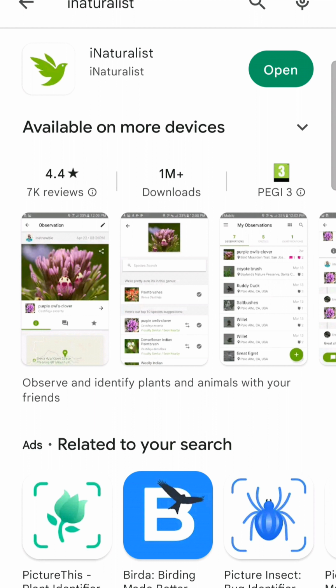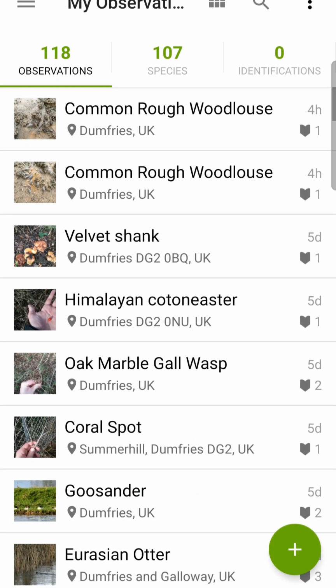So the first thing you need to do is go on your Google Play or your phone's equivalent to an app store and simply search up iNaturalist and download it there, and it is free. So once you've done that, you should open into an app that looks like this. The first thing you probably want to do is to log in.